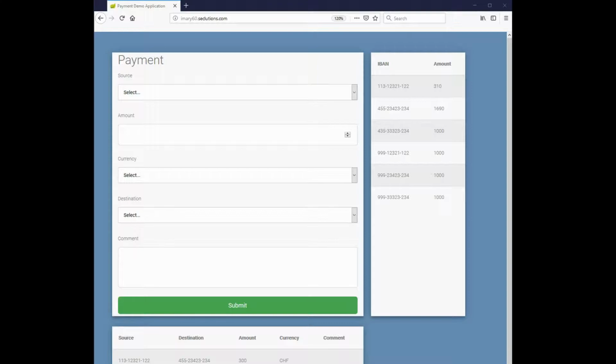Now let's see this feature in action. To demonstrate OpenAPI, we use a mock-up of a banking application. With this mock-up, we can send money in different currencies from a source account to a target account, as we have seen in the animation before. Let's make a valid money transfer.